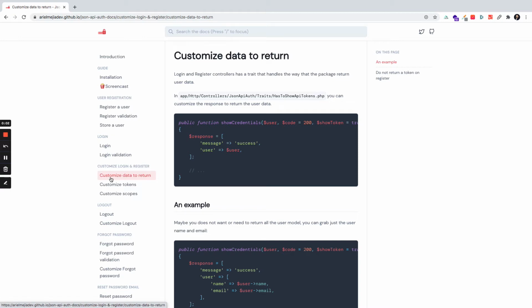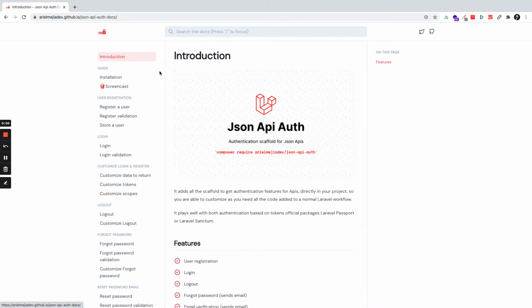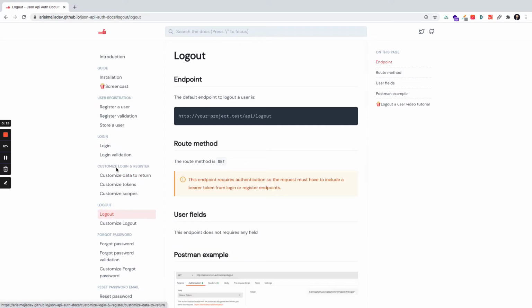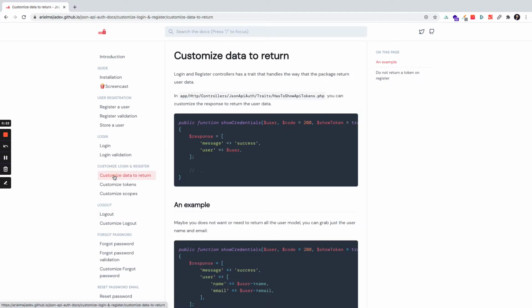Right now we have Laravel Passport installed, we have the JSON API auth package installed, and it has all the scaffold authentication. We showed the register feature, login feature, and logout feature. Right now we're going deeper into customizing the login and register options. The package provides the controllers for authentication in APIs in the app HTTP controllers JSON API auth directory.